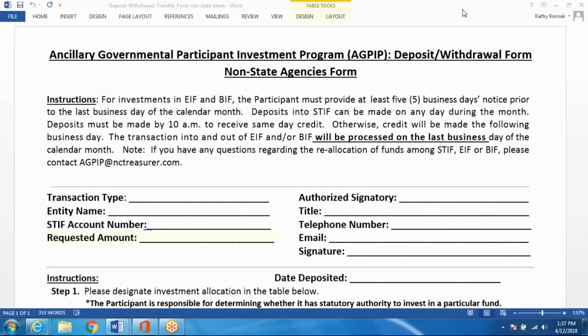Moving on to requested amount, this will be the total amount of your transaction. If you're making a new deposit, the total amount of that deposit should equal the requested amount. If you're doing a withdrawal, the total amount of your withdrawal should equal the requested amount. If you're doing a reallocation between existing accounts, that should match the total requested amount.